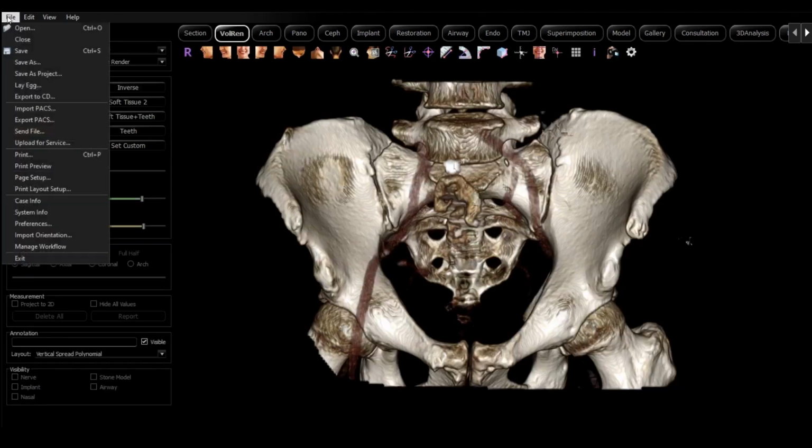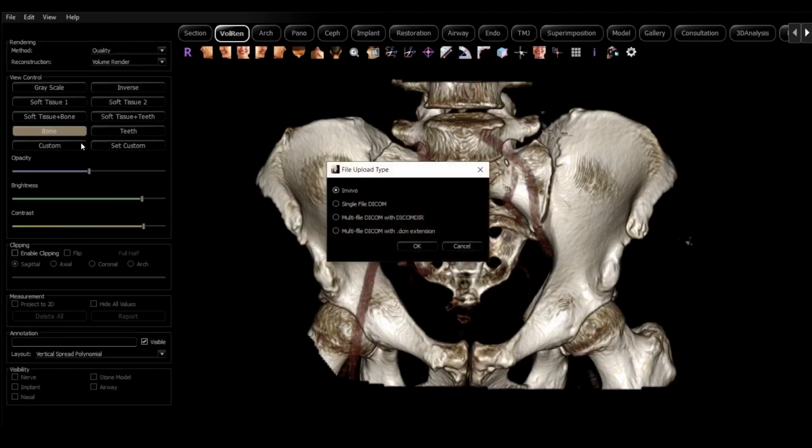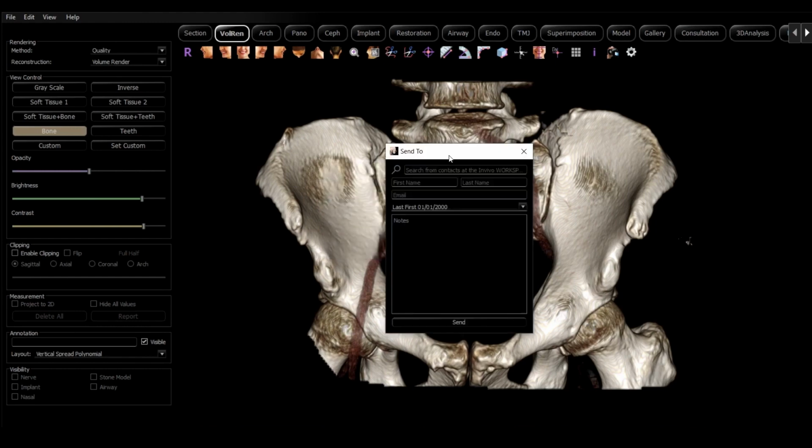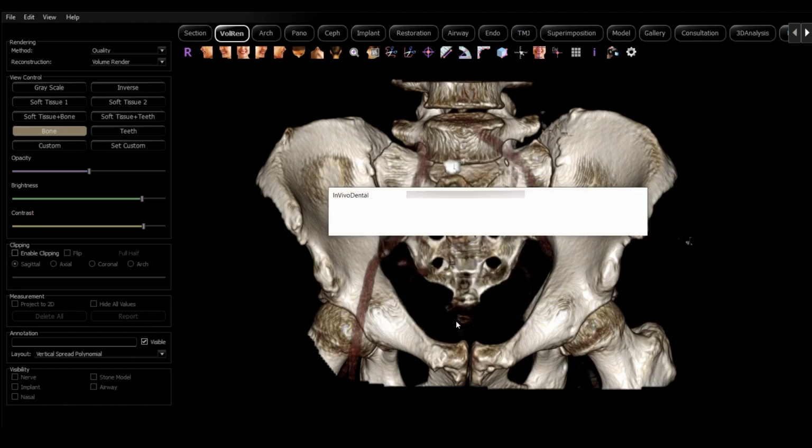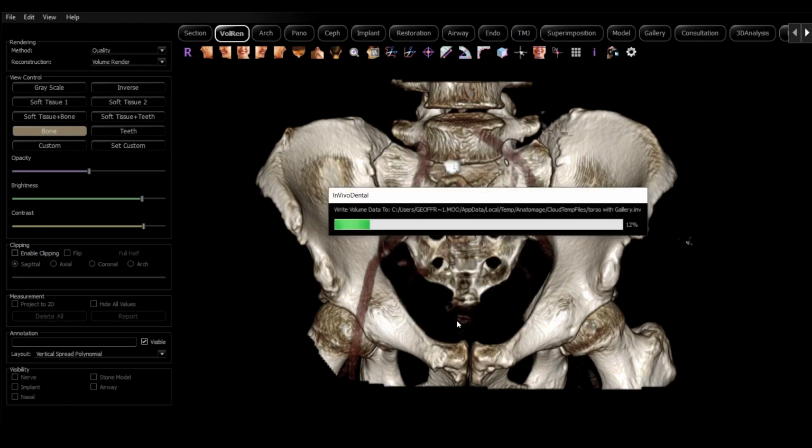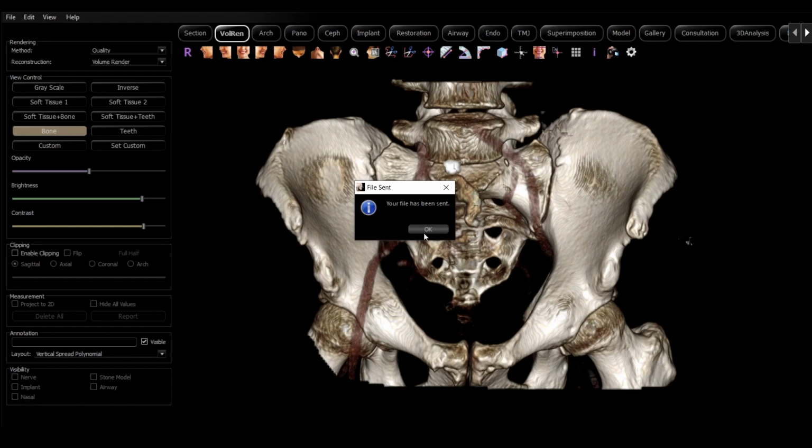I'll come up to File, Send File, make sure that it's selected Invivo. I'll select OK, and then when I'm going to send it to someone, I can either search their information, and if I've sent it to a contact before, that contact will populate here, or if I've never sent a file to anyone before, I can enter the information manually. And I'll just quickly put in my own information, and then I'll just leave a quick note. I'll then go ahead and select Save, and the file is being sent. Once the file has been successfully sent, I'll go ahead and select OK.